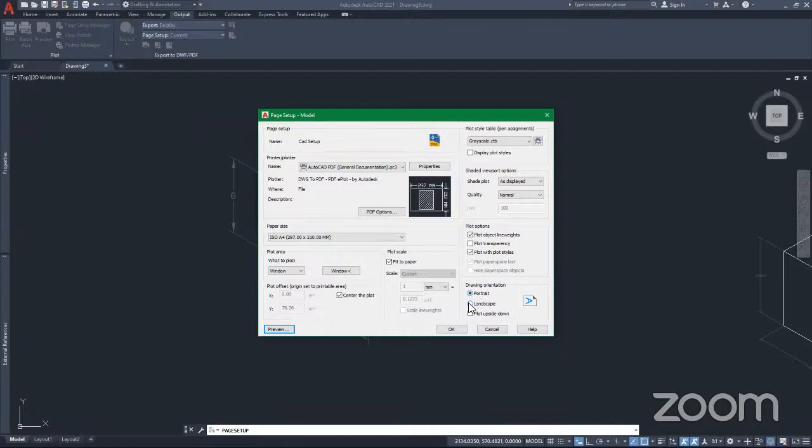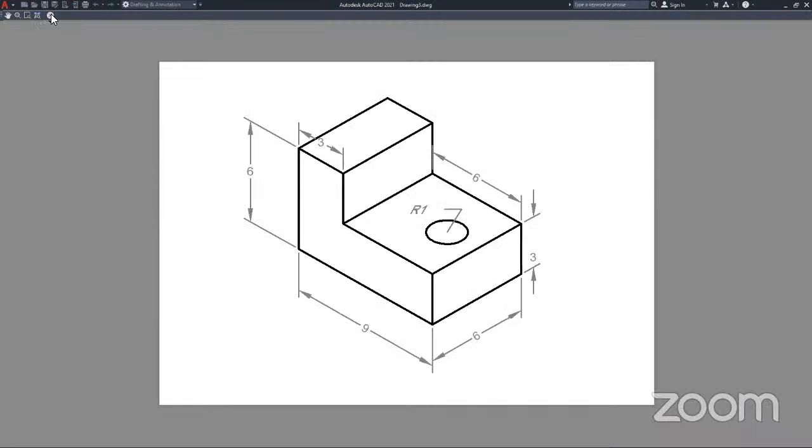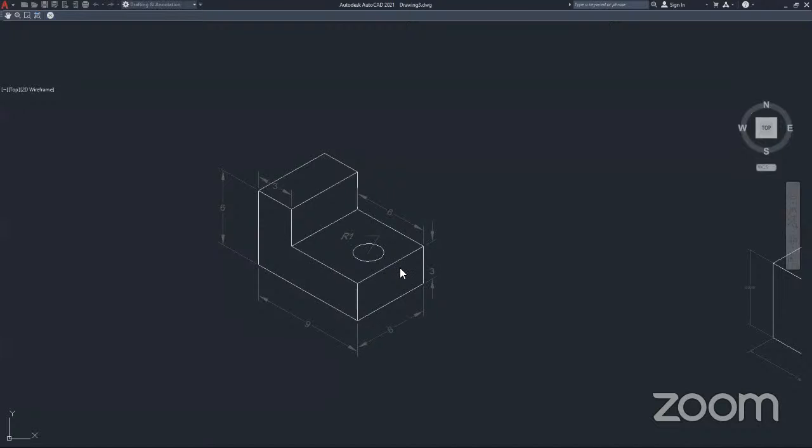So I'm going to select landscape option, and you see how it fits in. So if I preview, you see the landscape option like so. So I'm going to close it because that's self-explanatory.